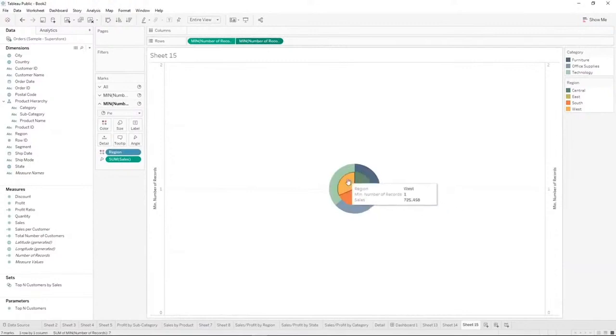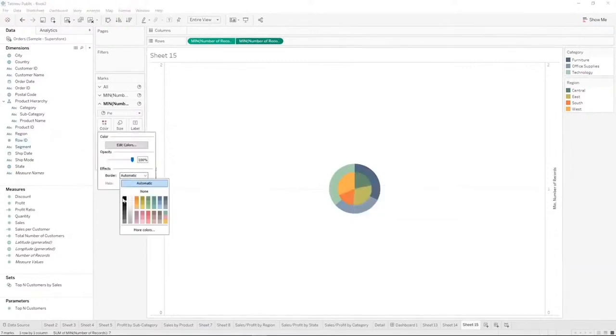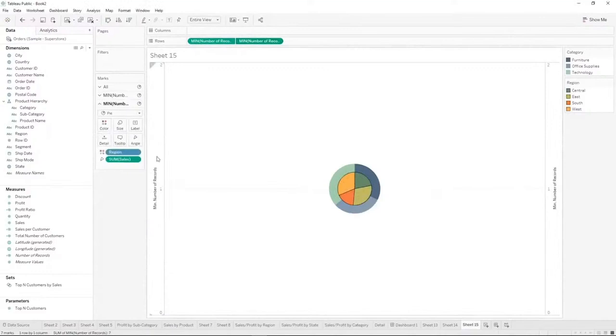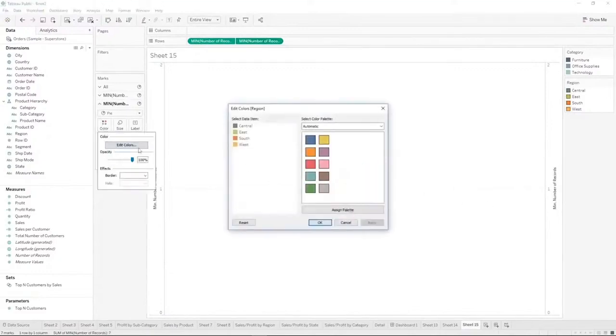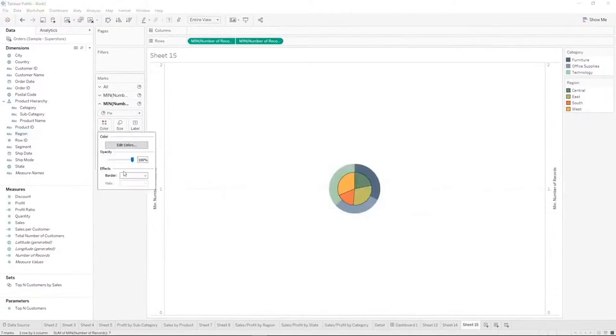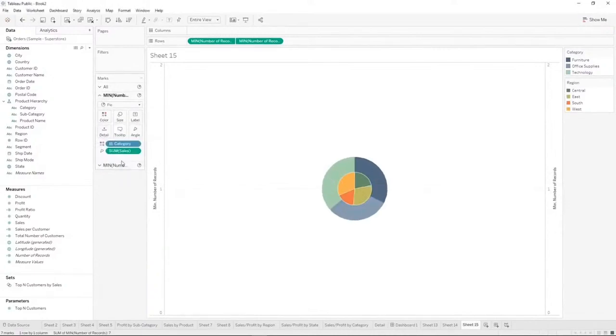Now, sometimes it's easier to see these when they have a border. So we can come to color, we click border and add maybe some black lines. So allow you to see the inner pie separate from the outer pie. Maybe our border could have white lines. How does that look? And we can make them both bigger, like we did before.